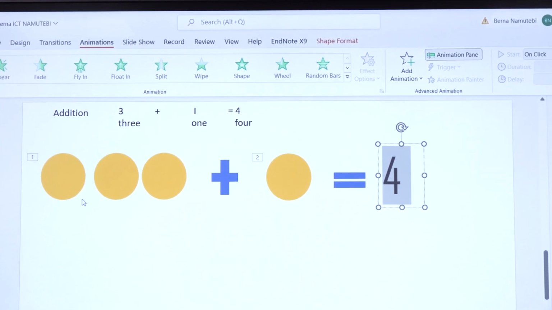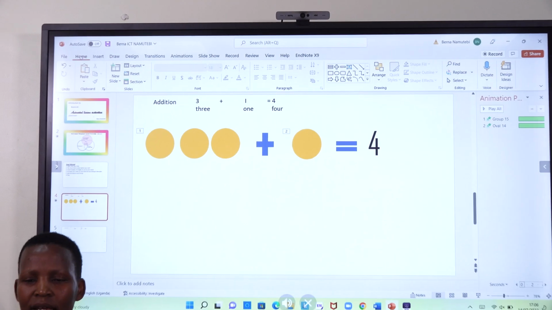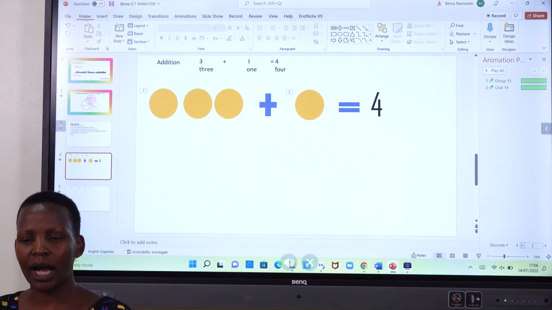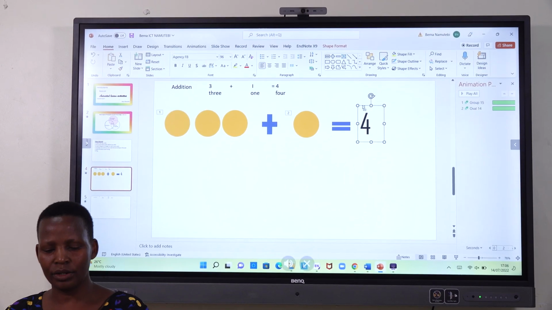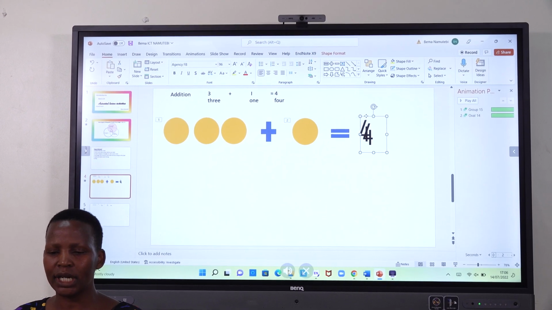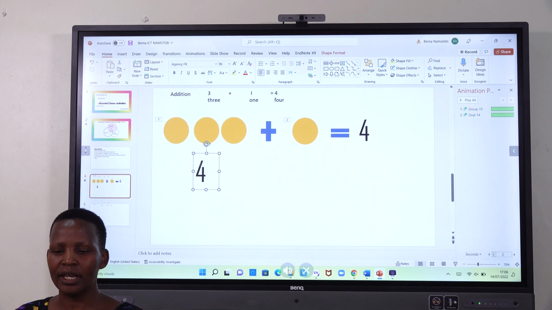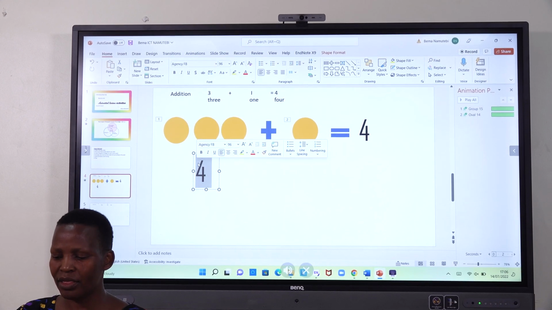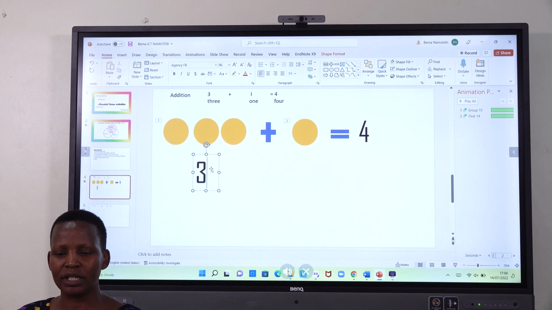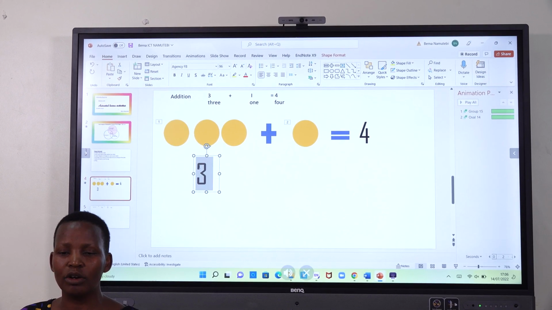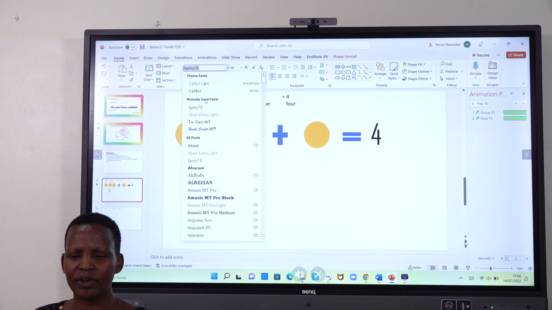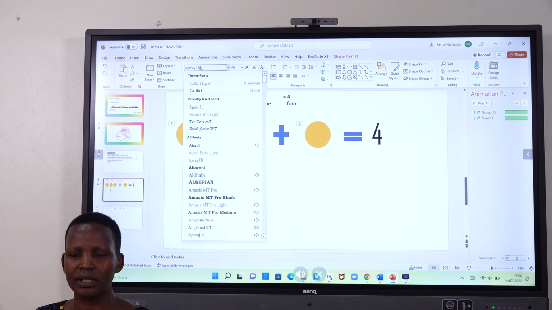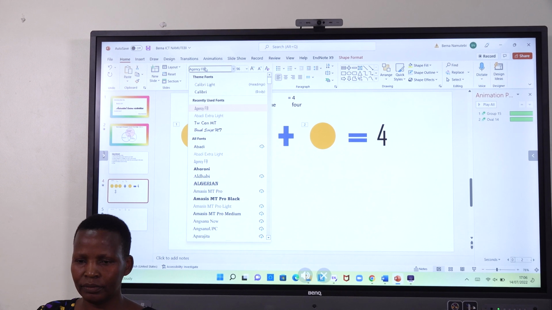So if you want, because you are teaching them maybe counting plus numbers, you will just go here, you duplicate, you bring it here, and then you edit because it is a 3. And then you put 3. That 3 is not good for young learners. So you still go back to the font type, and then you look for the best font. Probably we can use Arial. We can use Arial Black.